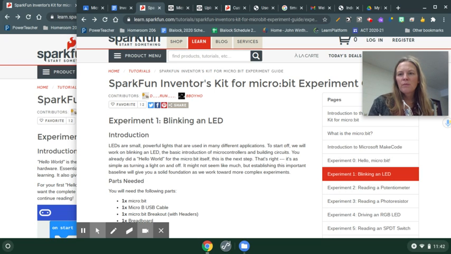Okay, so I'm going to do experiment one with my microbit and my breadboard and my header. I'm going to make a blinking LED. LEDs are small, powerful lights that are used in many different applications. To start off, we will work on blinking an LED, the basic introduction of microcontrollers and building circuits.